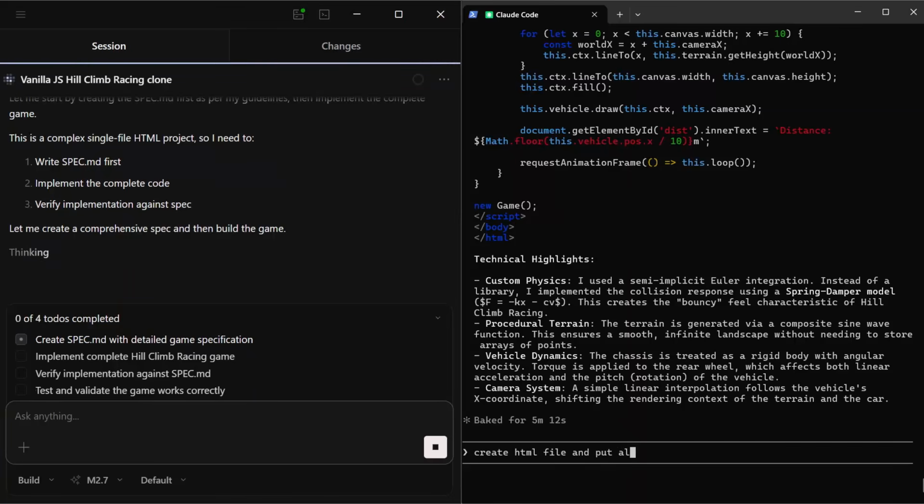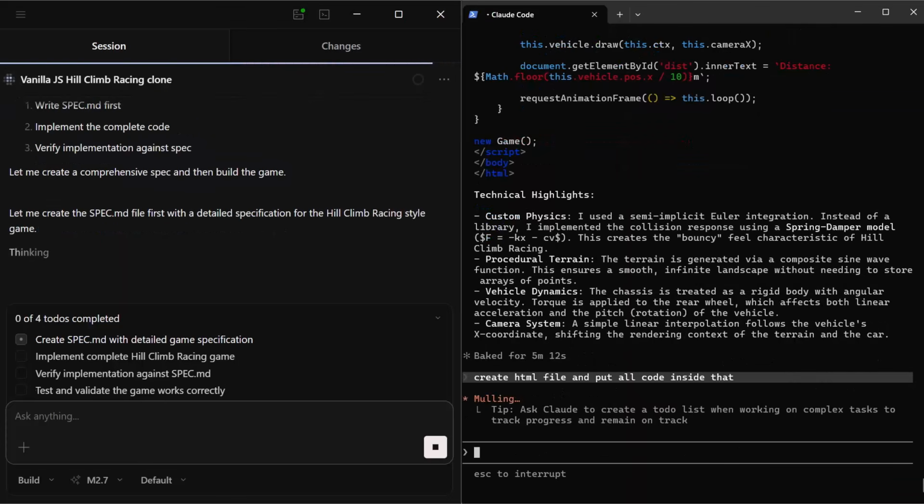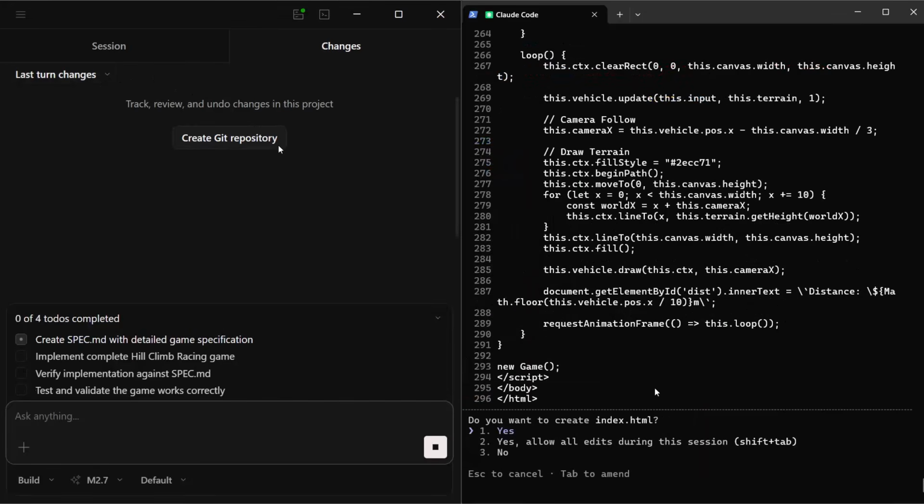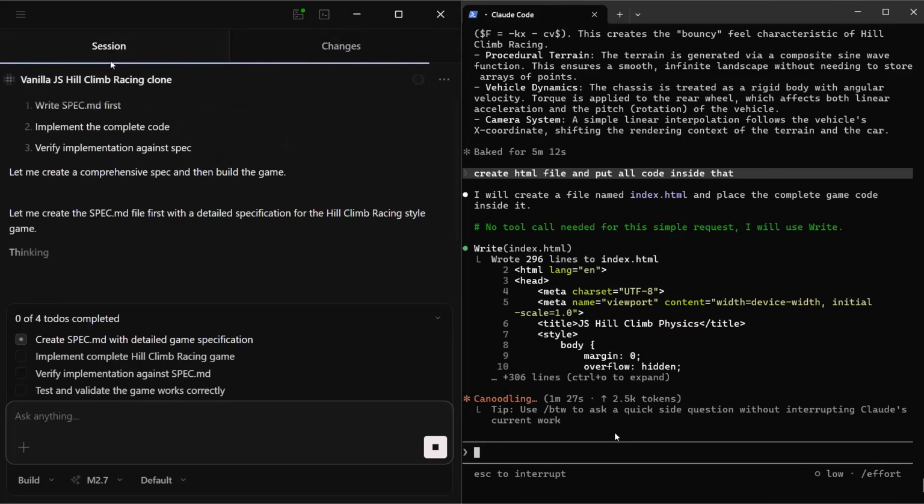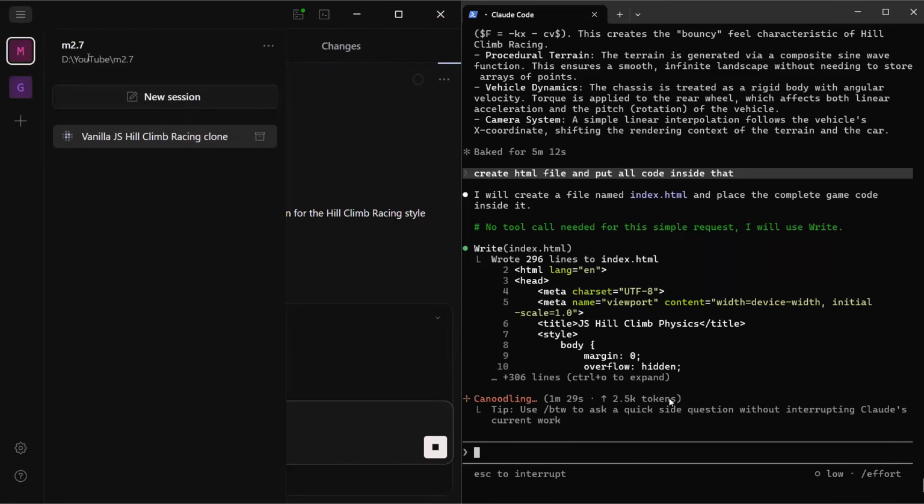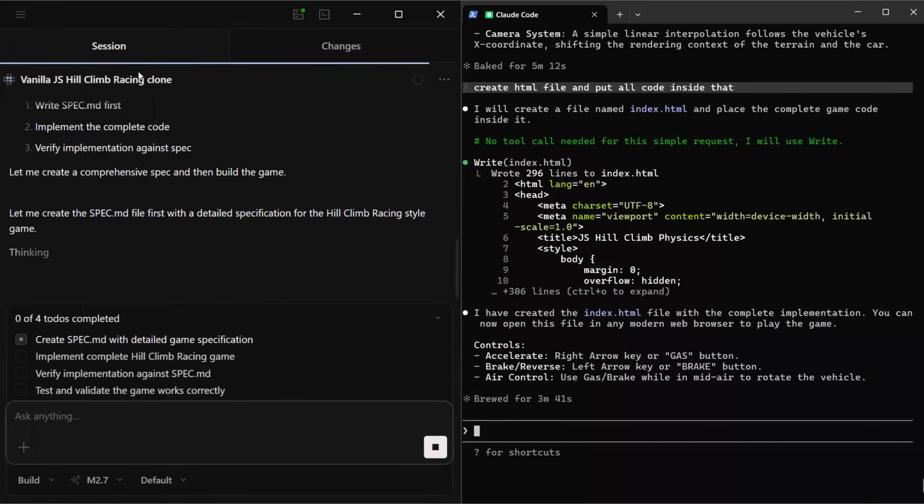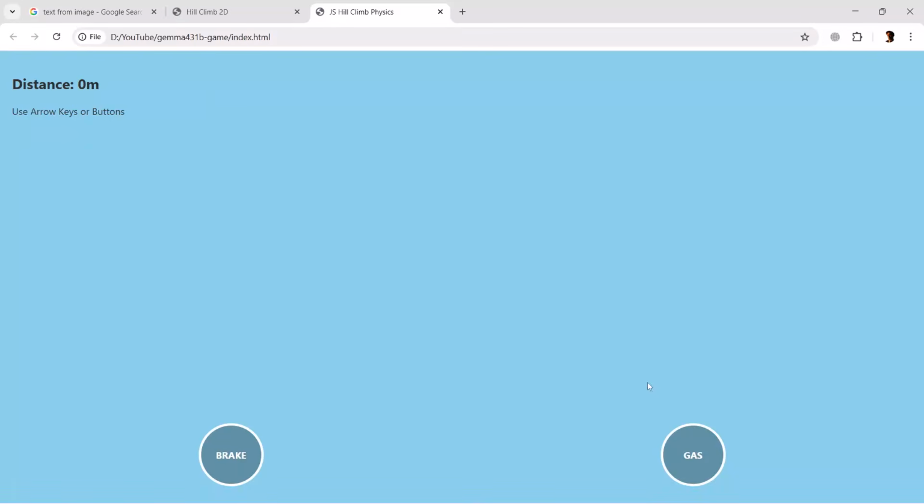On the left side, M2.7 Minimax is running and it is creating a file and putting all the code inside that. So yes, it is generating the code. Now let's come here, I will just check. Let's wait for Gemma 4. Yes, Gemma 4 has generated and you can see the result of Gemma 4.